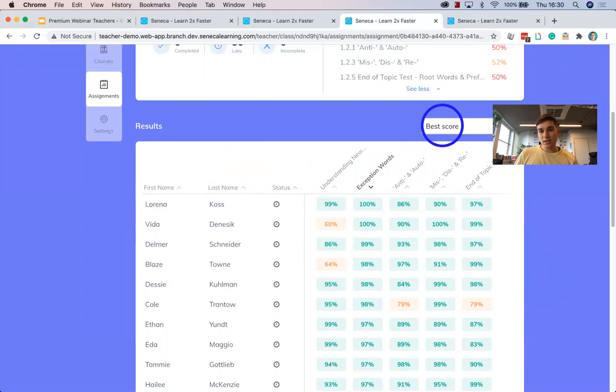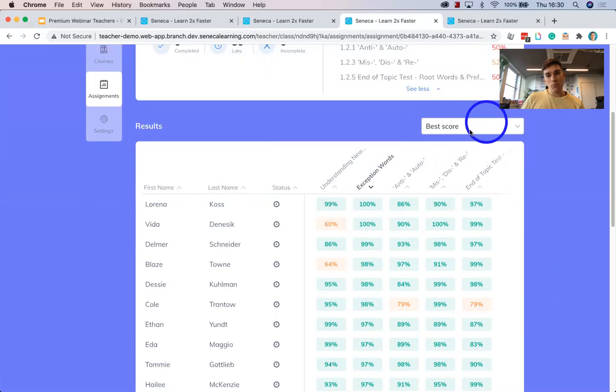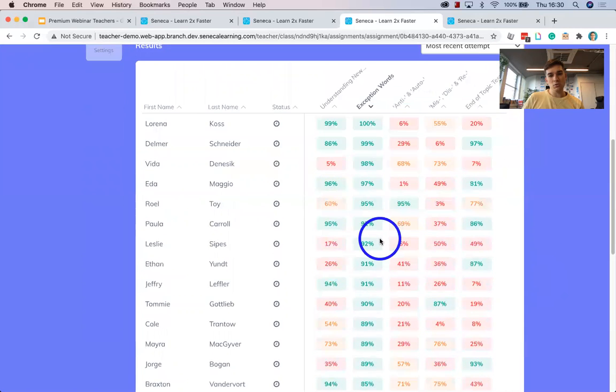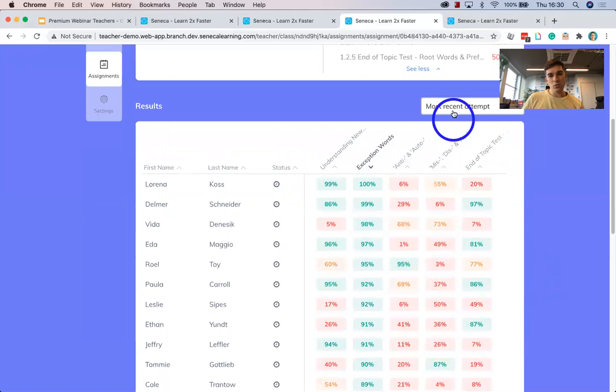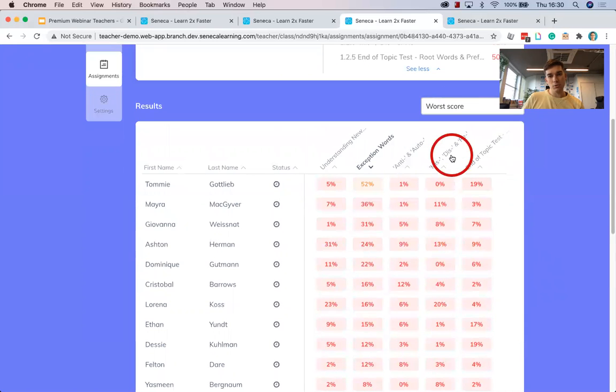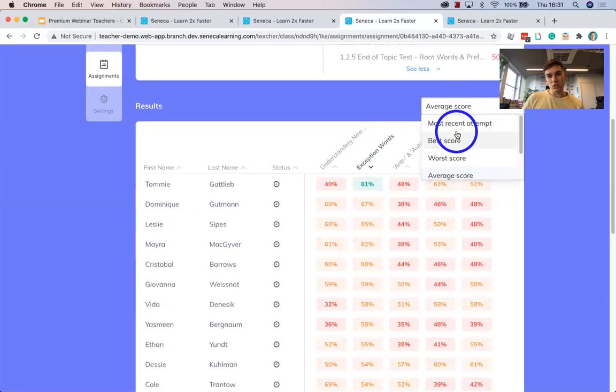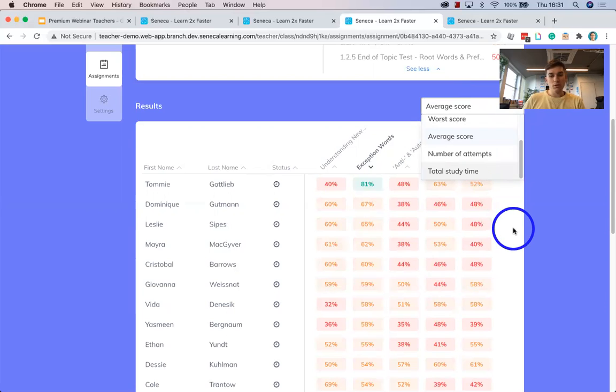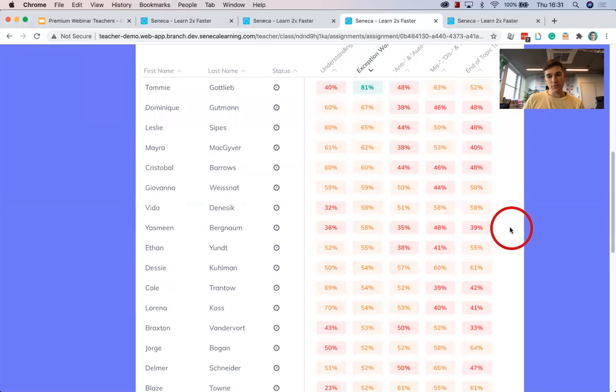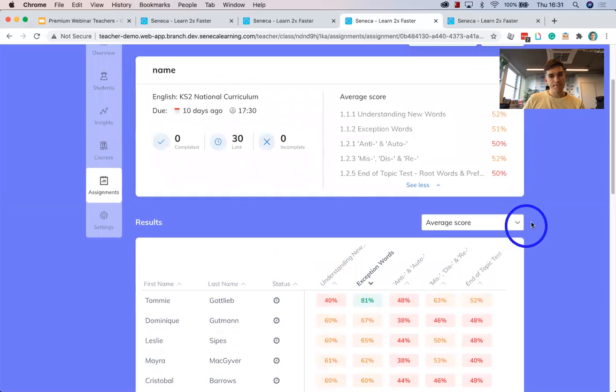I can also see different metrics. At the moment I've got best score selected, but I could choose to see the most recent attempt. I can click that and you can see the data all changes. If I choose one of these other options, the worst score, for example, you'll see a lot more red, and then average score, whatever it is. So you can choose from best score, worst score, average score, most recent attempt, the number of attempts they did, and the total study time, so you can see how well your students did across different metrics.